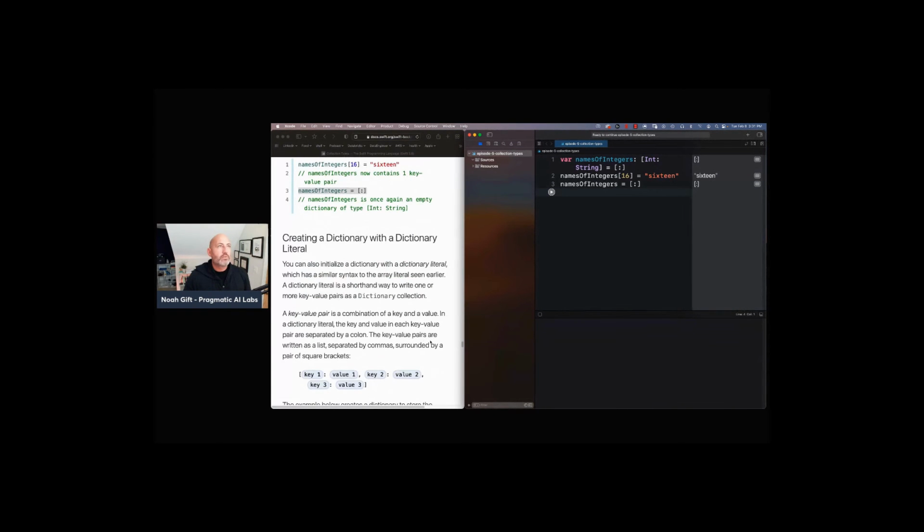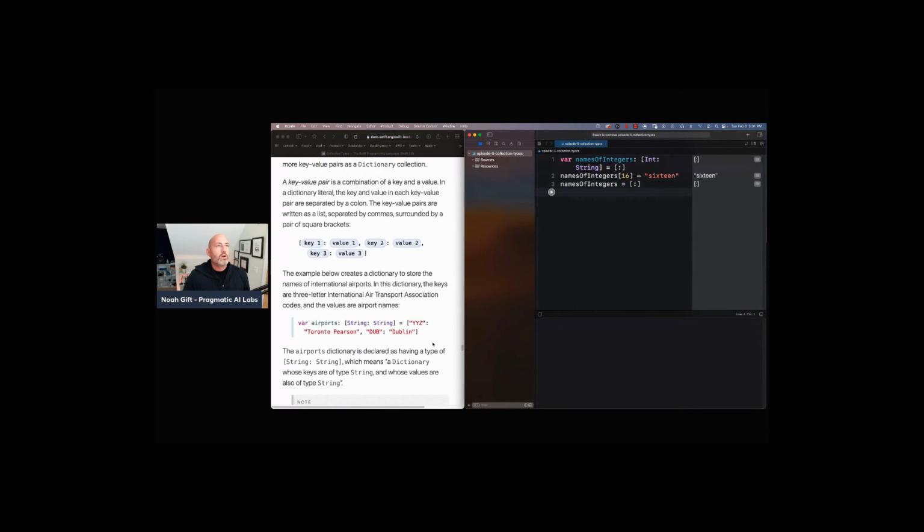I can also create a dictionary with a dictionary literal, which is really common if you're converting from, for example, JSON, right? Like you have nested dictionaries. So if I have a dictionary that's got a string key, string value, and these are just basically airport codes, I'll go ahead and put these in.